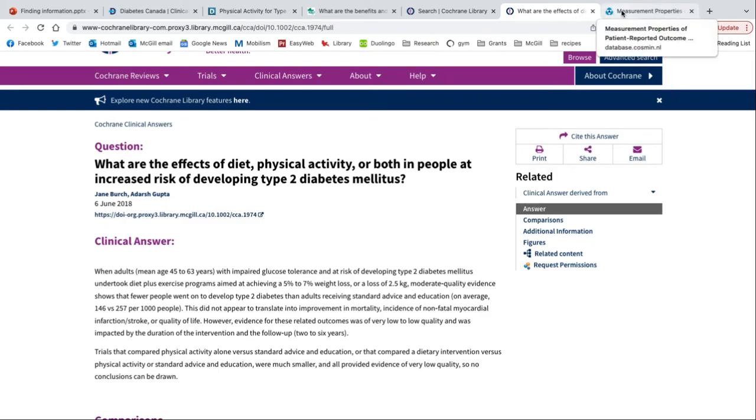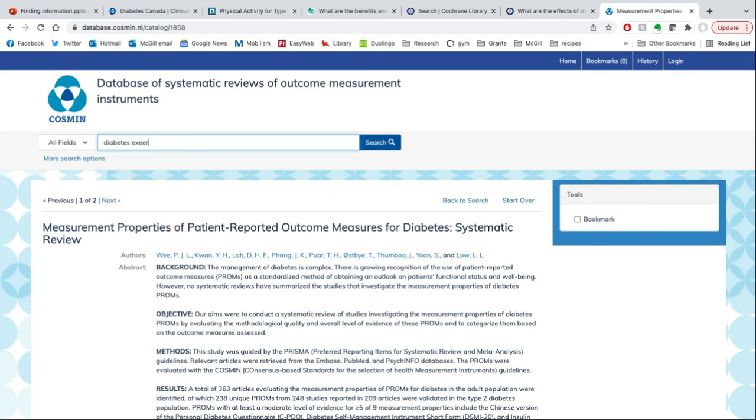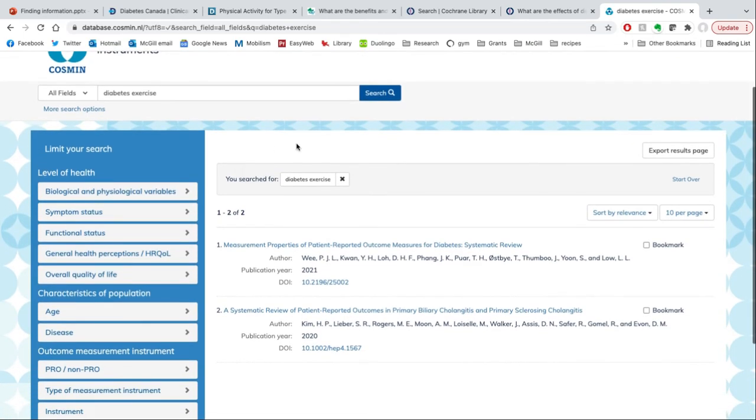I want to go find some measurement tools and tests. So what I'm going to do is type in diabetes and exercise into this Cosmin database. And this Cosmin database is really useful because it really summarizes clinical measurement tools. So here when I type in diabetes exercise, I can see I get two results, and this top result actually looks quite useful. So it has outcome measurement tools or tests for diabetes.